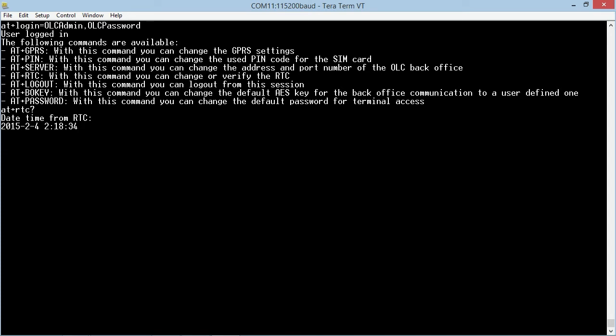Now let's set our back office address and port number. Now if you type a command with a question mark behind the equal sign, you will get to see the format of how you should enter a command. For example, type AT plus server equal sign question mark. You will be shown that the way to type this command will be AT plus server an equal sign, and then we need to enter the server address, a comma, and then we need to enter the server port. So let's enter this.